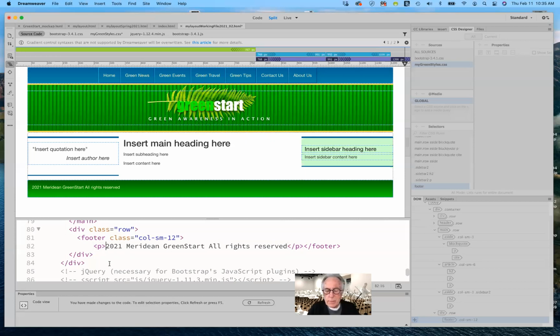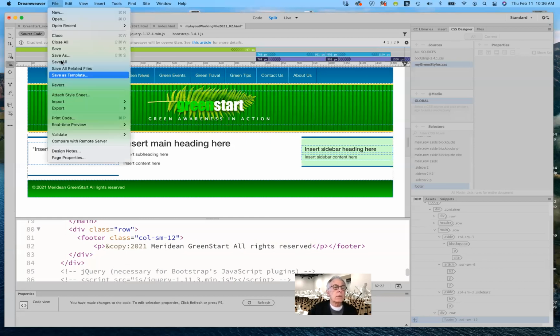If I put in the ampersand, which is that little curly symbol there, and I put in copy semicolon, it adds the copyright symbol. So there we go. I'm going to go ahead and make sure all of this is saved too. So we're running really, really close. So save all.